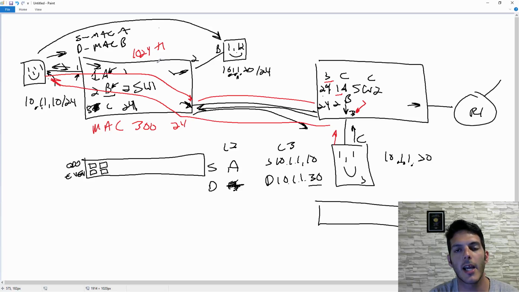Well, unlike a former instructor of mine, it does not blow up and stop working. Totally not the right answer. It does not do that. What it actually will do is it will go back to a hub-like behavior. What it will do is it will just start sending traffic out everywhere.